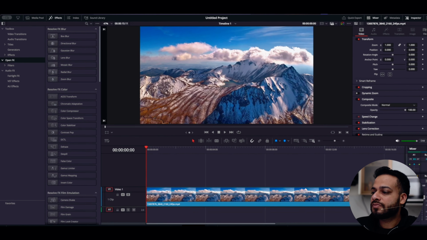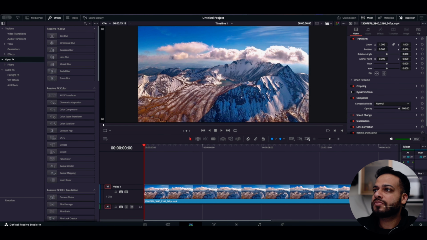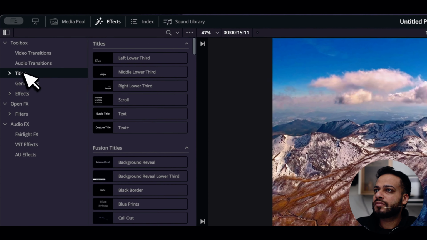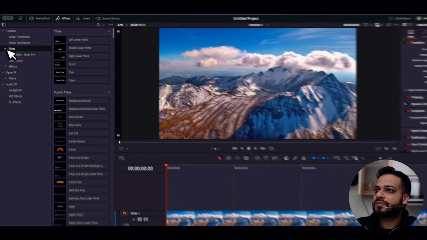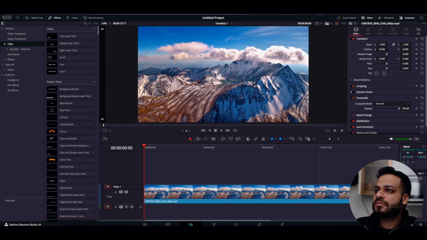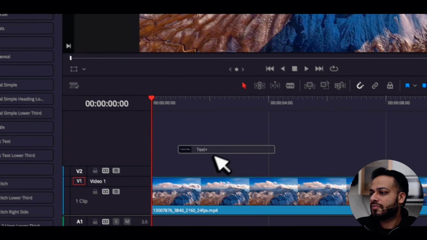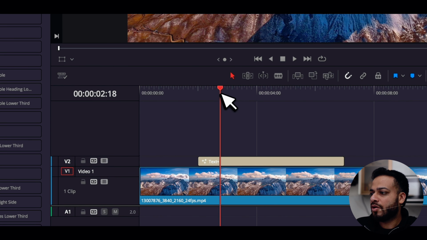Okay, you've clicked on the Effects library button, which is good. Now, on the left sidebar, you should see a list of different effect categories. Look for a category called Titles and click on the small arrow to expand it. Okay. Now in the Titles category, find the Text Plus effect and drag it from the effects library into your timeline above your video clip. Okay, I got it.